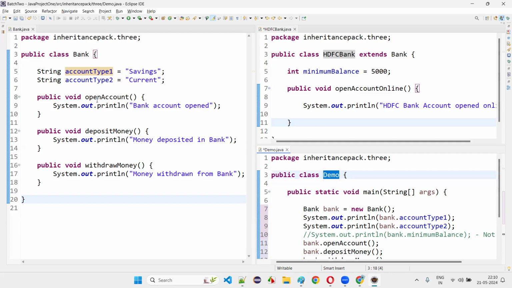Any class can extend any class. So what is the maximum limit? The limit is how many parent classes can be inherited. There's no limit. Any class can extend any class.